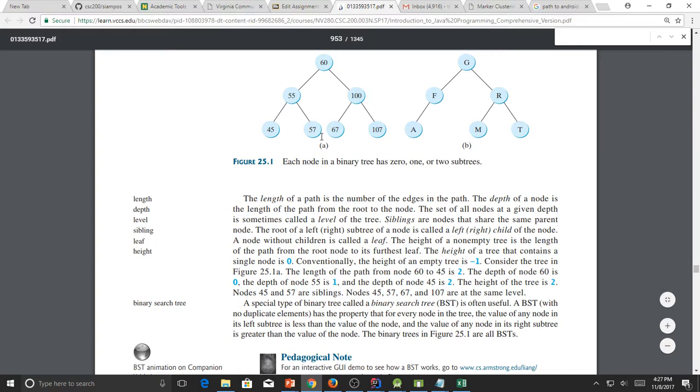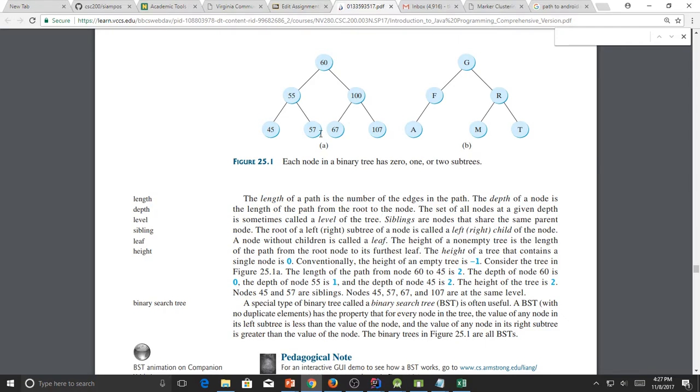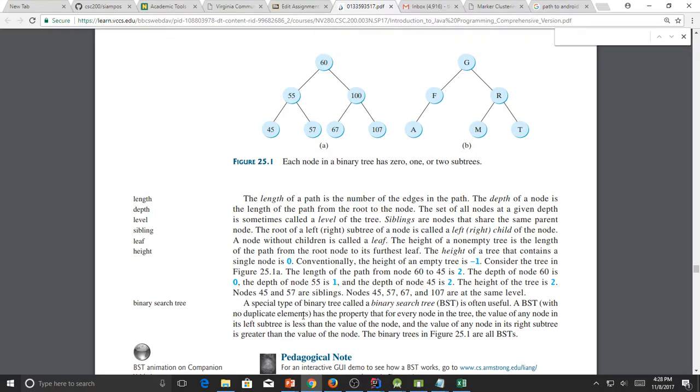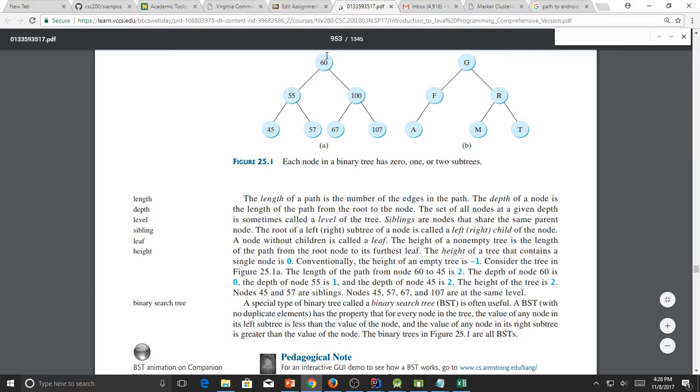The height of a tree that contains a single node is 0. Like this one, the height is 0, because it's only itself, a single node. If we don't have a tree, if it's empty, the height is going to be -1. The length of the path from 60 to 45 is 2, right? That's the length.